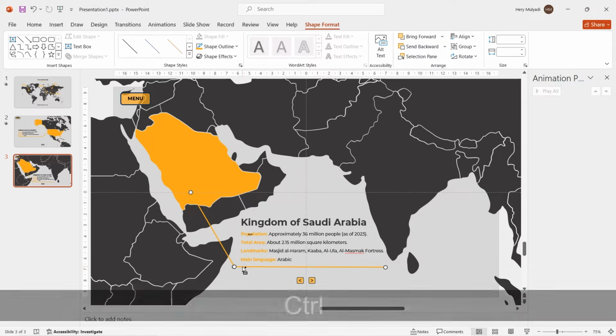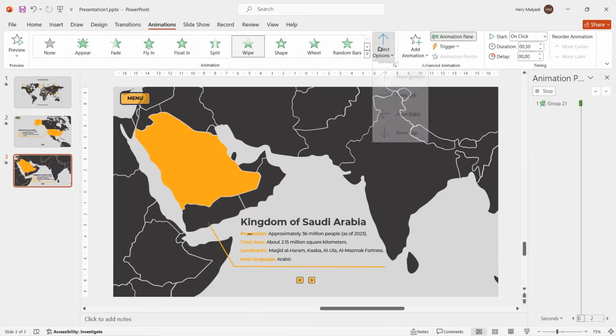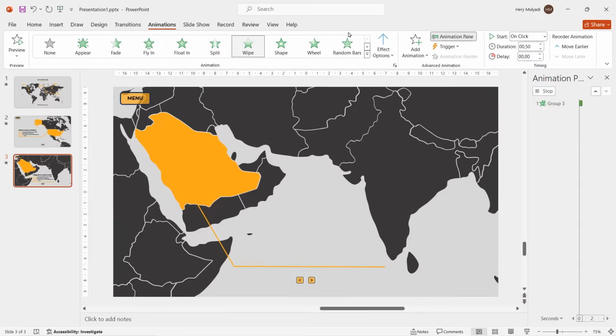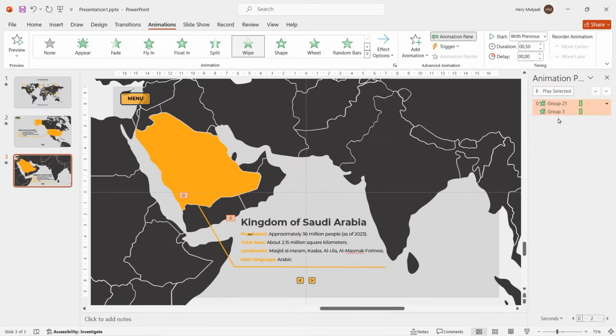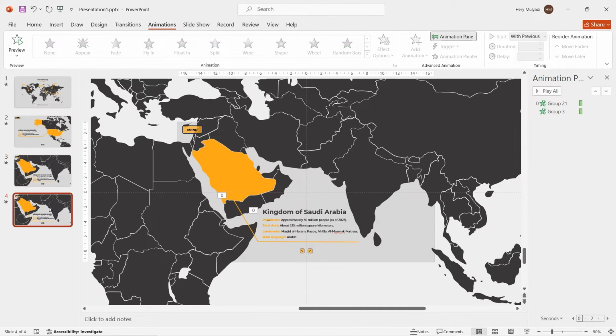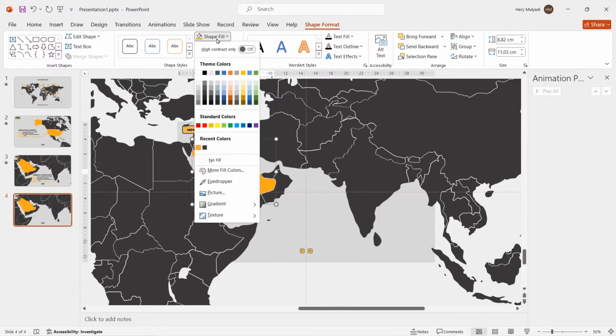Select and group the lines, add wipe animation that will go from left to the right. Click the text and add the exact same animation. On the pane, make everything start with previous. Now duplicate the slide 3. On slide 4, delete the text and lines and then change the color of the map back to the gray.